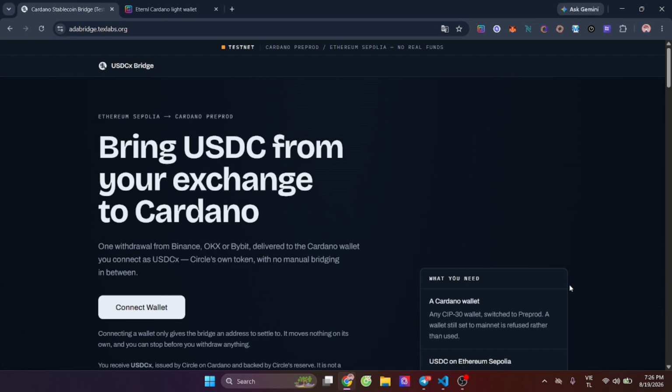Today I'm going to demonstrate how our solution allows users to move assets from a centralized exchange into the Cardano ecosystem. The idea is very simple. Instead of asking users to understand how cross-chain bridges work, we let them start with a familiar withdrawal process they already know from the centralized exchange. For this demo, I'll use USDC as an example.